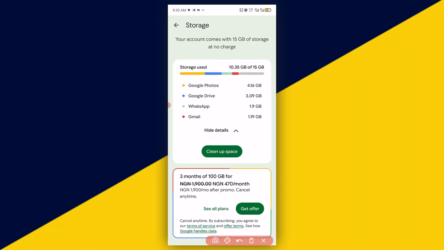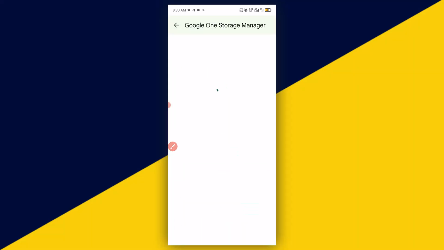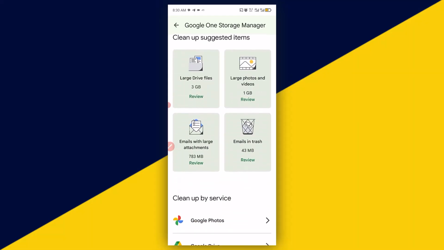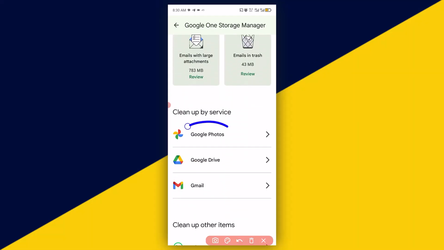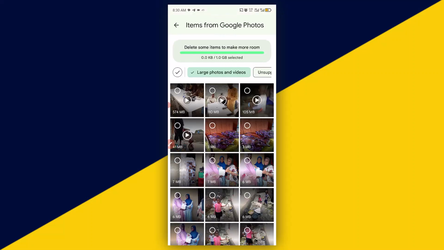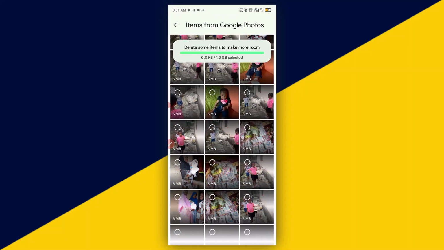Then here you go. You have Google Photos right here. Next thing you want to do is to go ahead and click on clean up space. Then here you go. Scroll down right here and then go ahead and select Google Photos. Then here you go. You have all files, video, photos in your Google Photos right here.